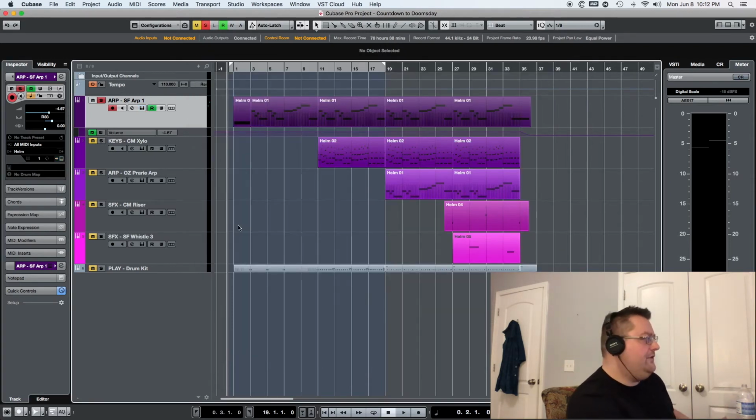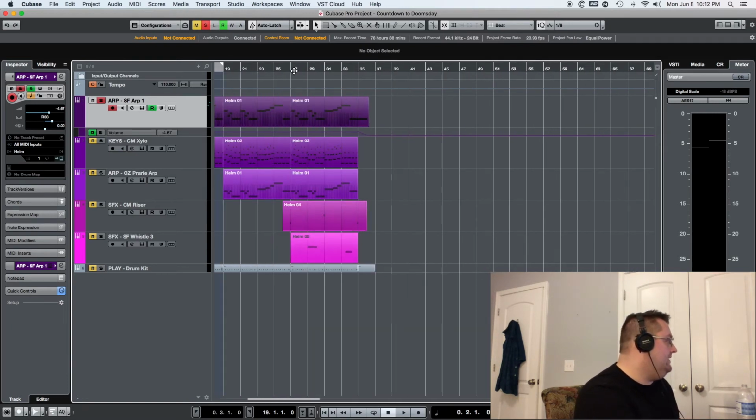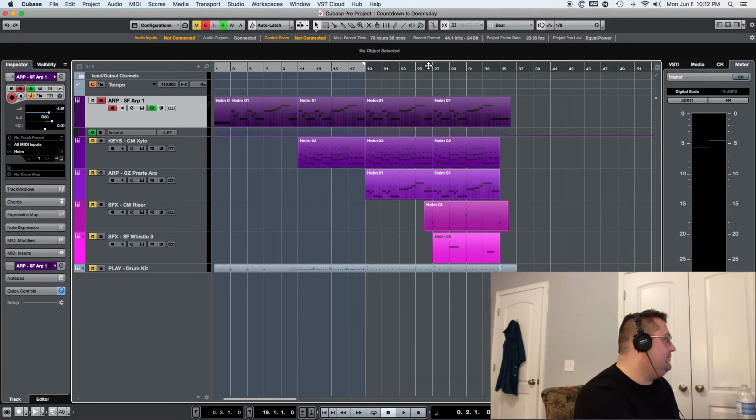I only used a few of them. Just came up with a quick little tune. I want to play this CM riser thing though. I think this is pretty cool. I like how these sound. So let me do that and solo that out, and then I'll play these for you.